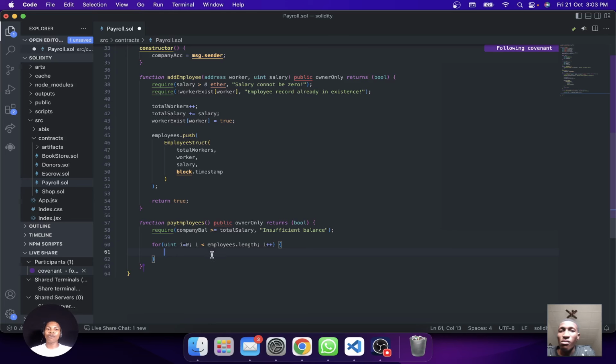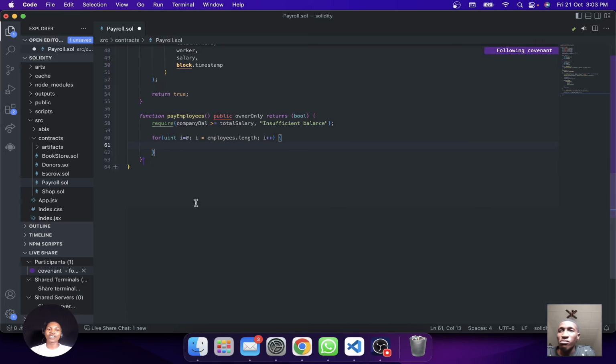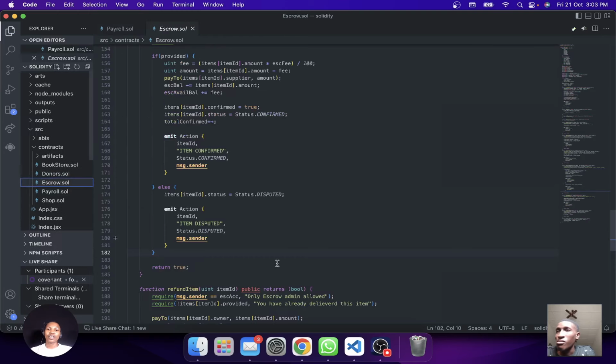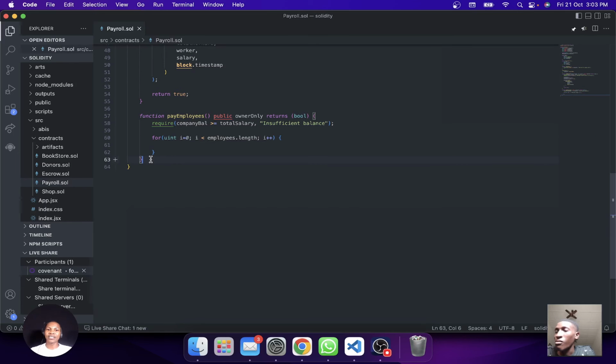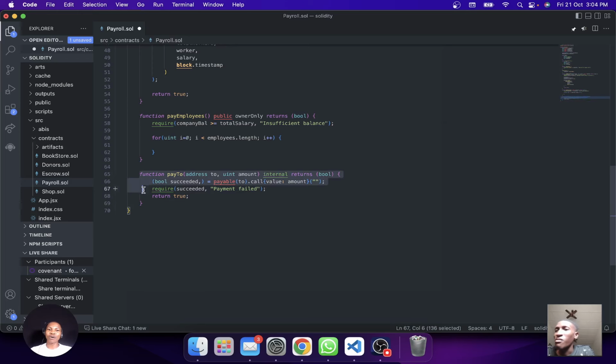And now we want to pay these employees. To pay them, I'm going to borrow a logic from this particular function that we created before, this payTo function. I'm going to paste it here. Remember this function? This function will be responsible for making the payments to each one of the employees. So I'm going to call it in this place.